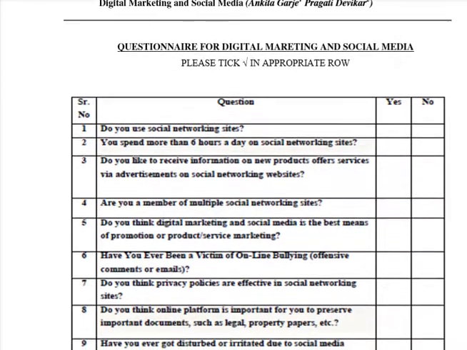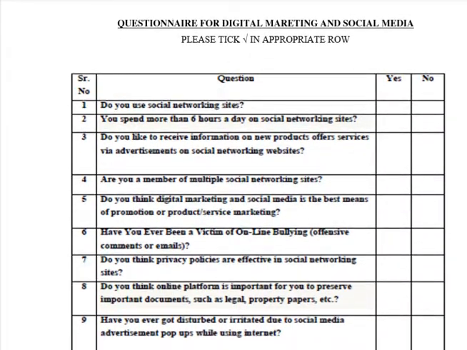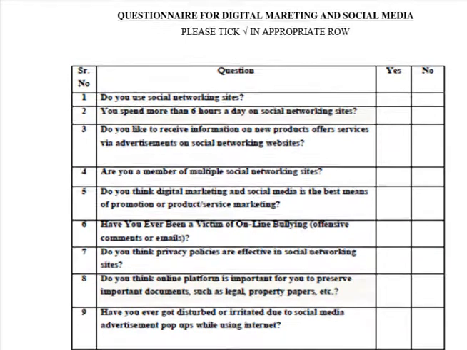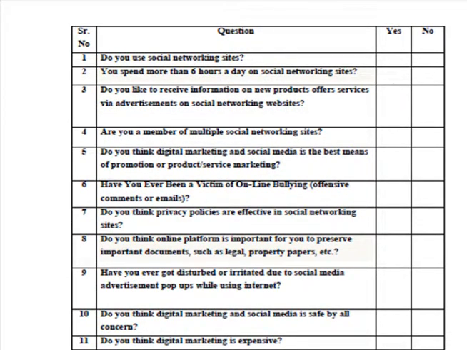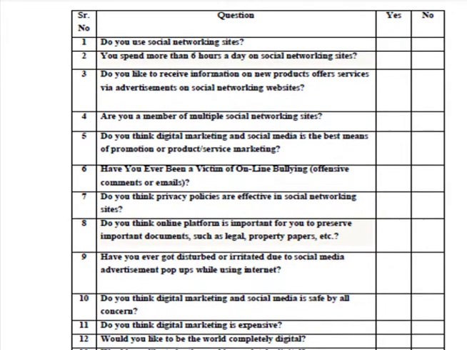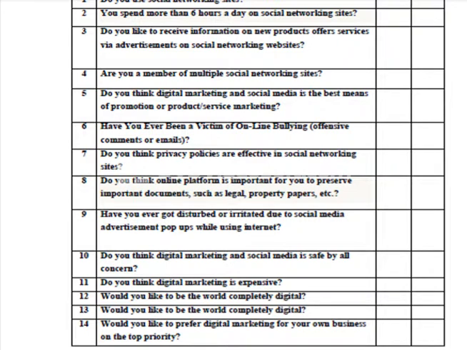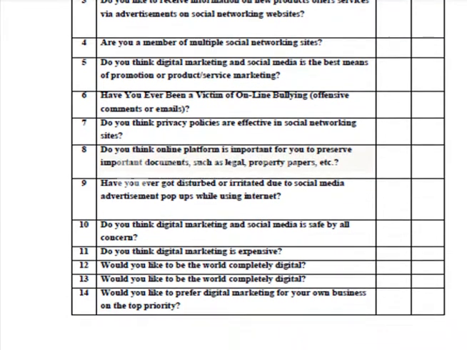Questions: Do you use social media and social networking sites? Do you spend more than 6 hours a day on social networking sites? Do you like to receive information on new products, offers, services via advertisements on social networking websites? Are you a member of multiple social networking sites? Do you think digital marketing and social media is the best means of promotion of a product or service in marketing? Have you ever been a victim of online bullying, offensive comments or emails? Do you think about privacy? Okay, these are all the questions that may be answered.